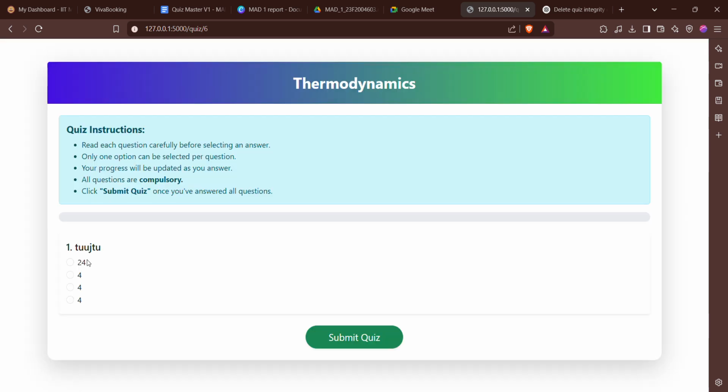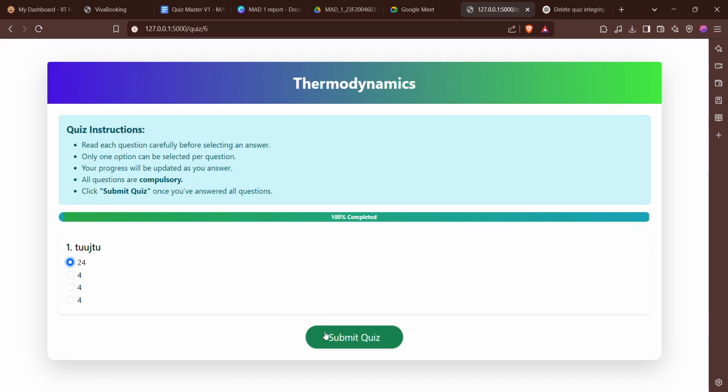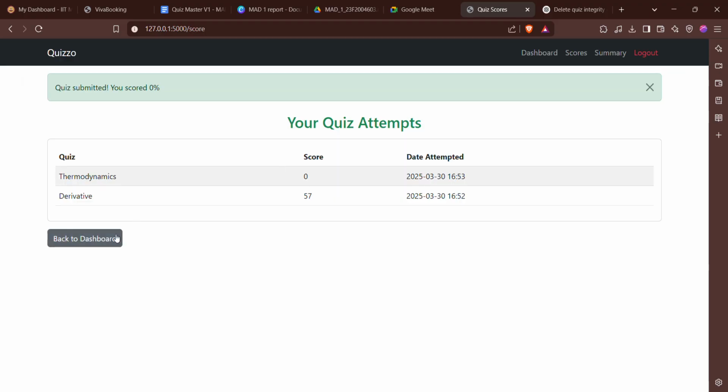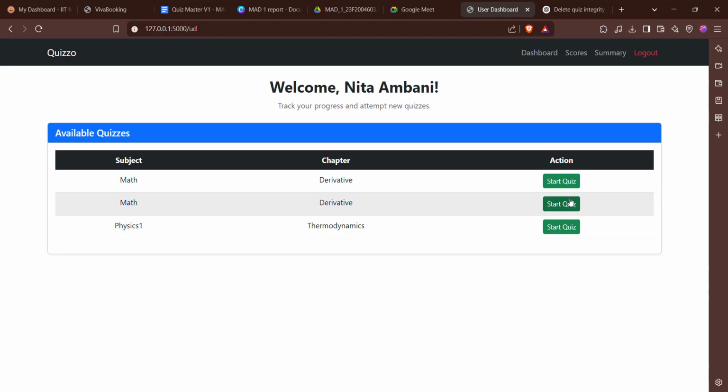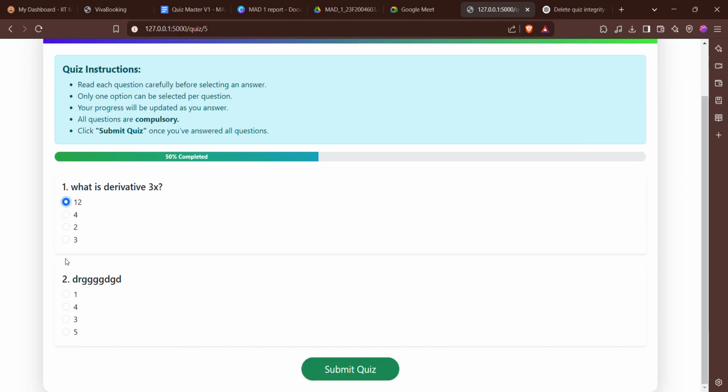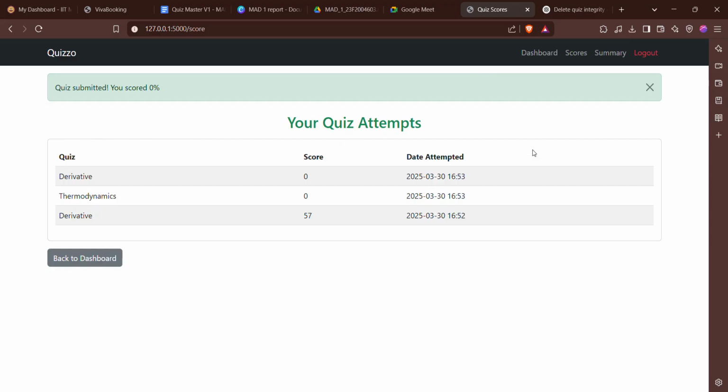Let's attempt another quiz, submit the quiz. That's it. Again go to the dashboard. Let's attempt this quiz. Yeah. So that's it, and this is my score page which will display all the previous scores of that particular user.